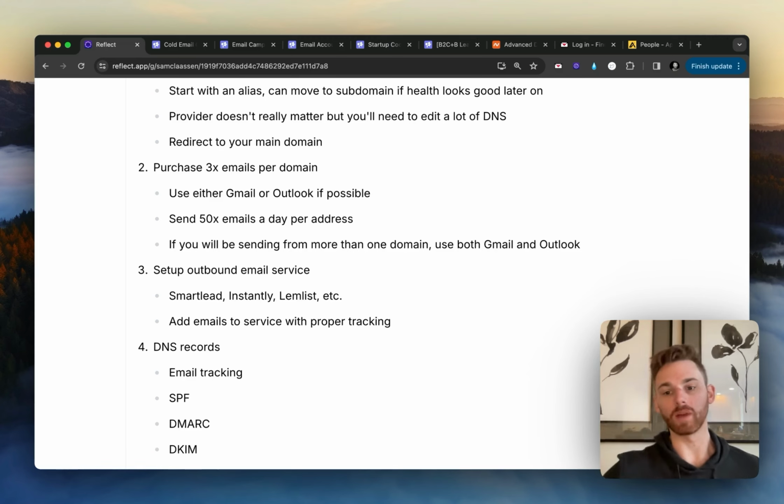So if it's going to a Gmail inbox, it will send from a Gmail account. Similarly, if it's going to an Outlook, it will send from an Outlook address. And in my experience, like 80 to 90% of the people who you're going to want to hit are on Gmail and Outlook. So that's really who you should optimize for.